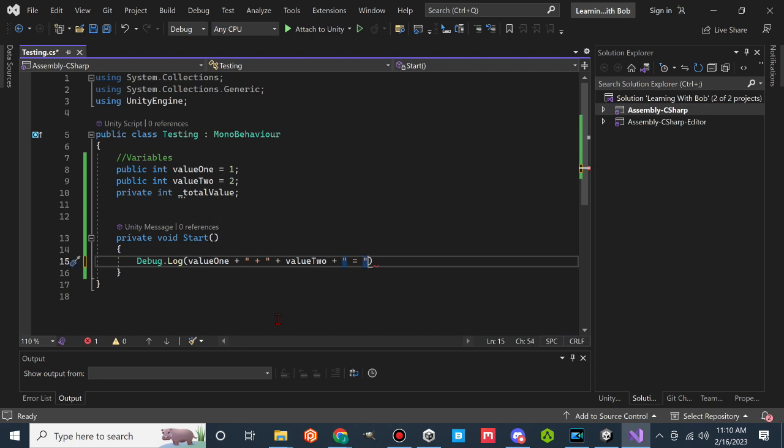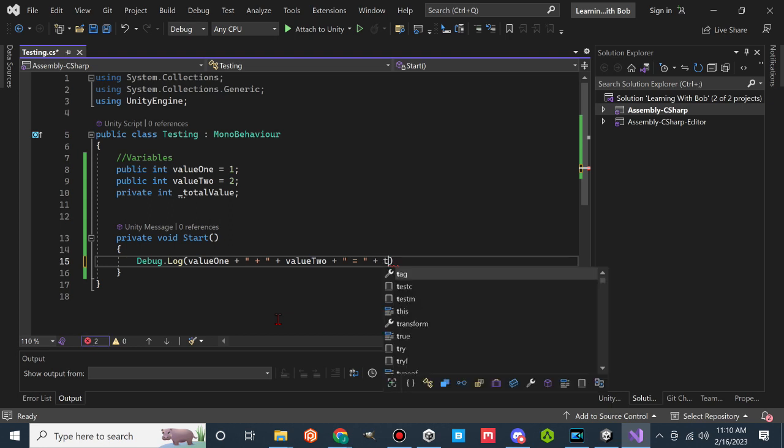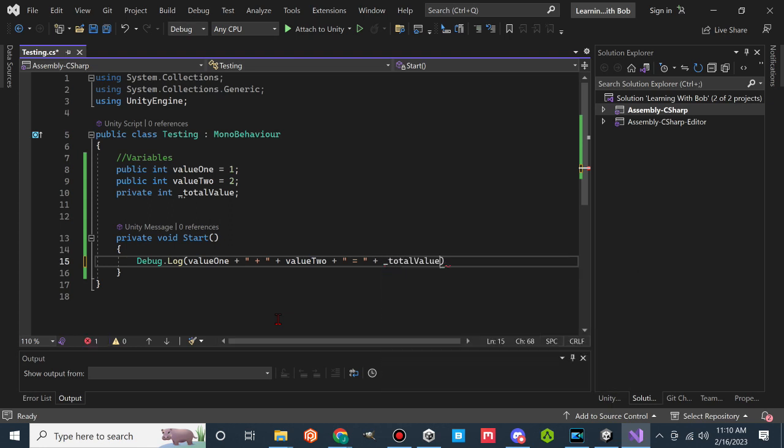Now, obviously, we haven't defined what total value is at this moment, but we are going to show you what the debug log is going to look like when you go ahead and save and we go back into Unity. So what this is right now going to say is value 1 plus value 2 equals total value. In a lot of ways, it's like your old math class when x is equal to 1, y is equal to 2. Well, x plus y is going to equal z, which is total value. So in the end, we want to calculate the 3.